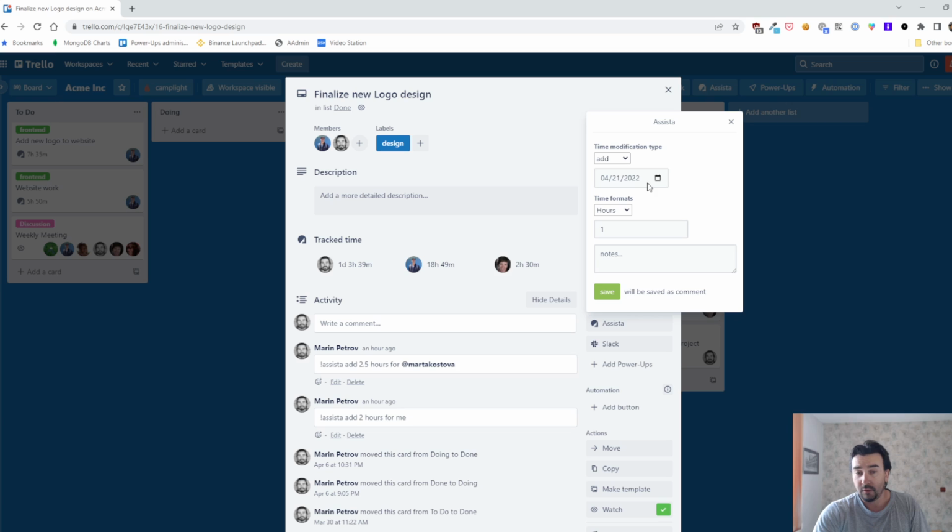You can specify on which date you want to add or remove time, hours or minutes, and you can type some notes if you want to specify what you're actually doing it for.